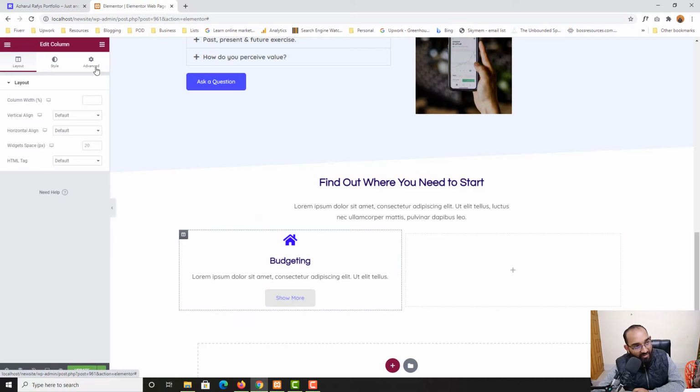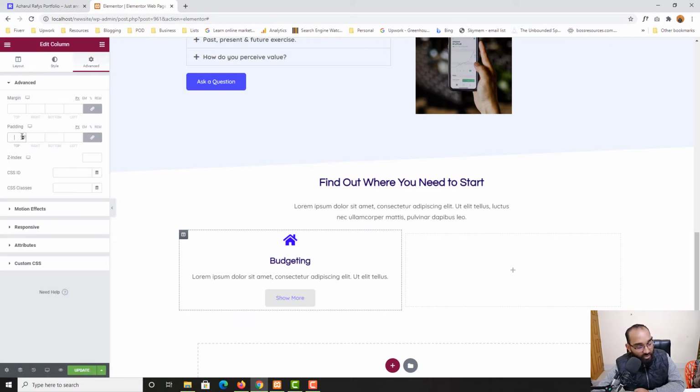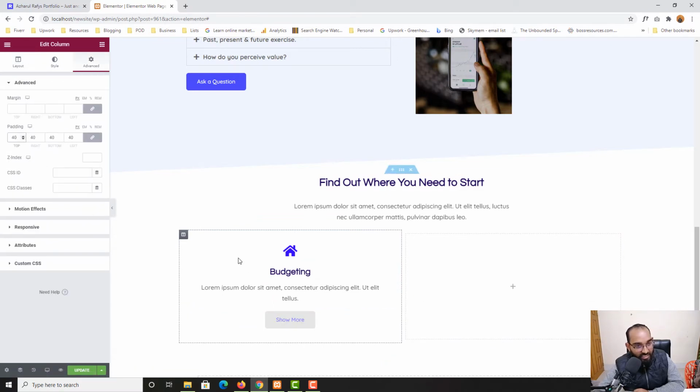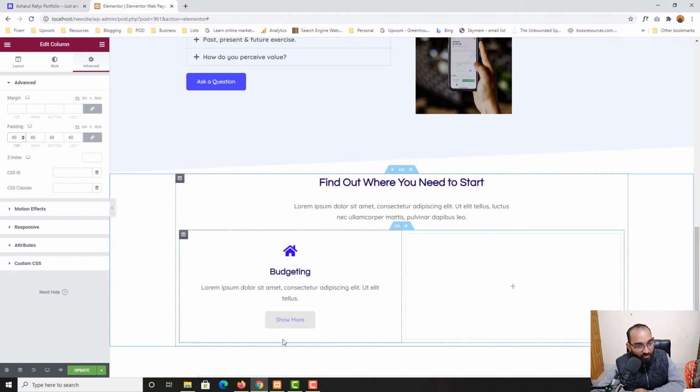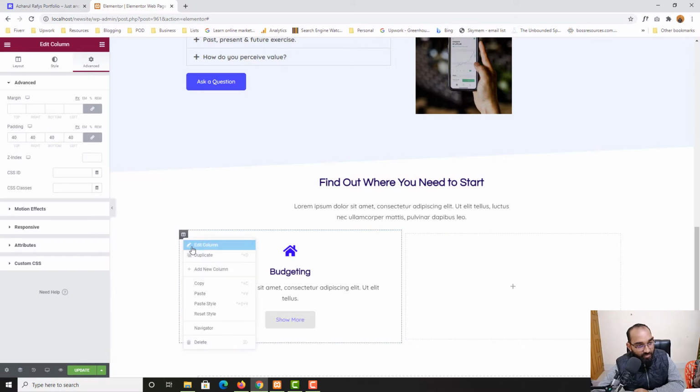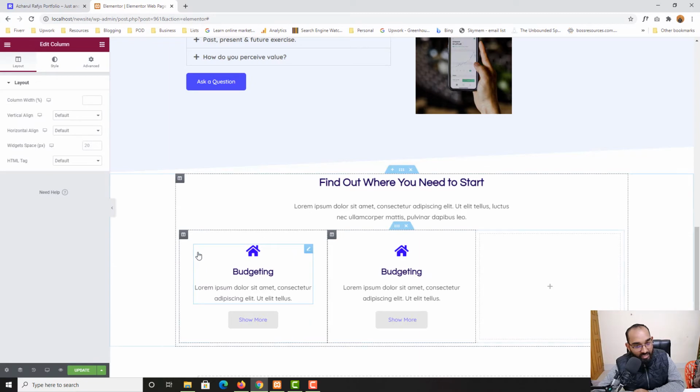Then let's go to advanced, and from padding, I am going to give a padding of, let's say, 40 pixels from top, 40 pixels bottom, 40 pixels left, 40 pixels right. Now I want to copy this whole thing here. So if I simply click here, or click on the right button of your mouse, and then click on duplicate, just take a look how it is working for us.